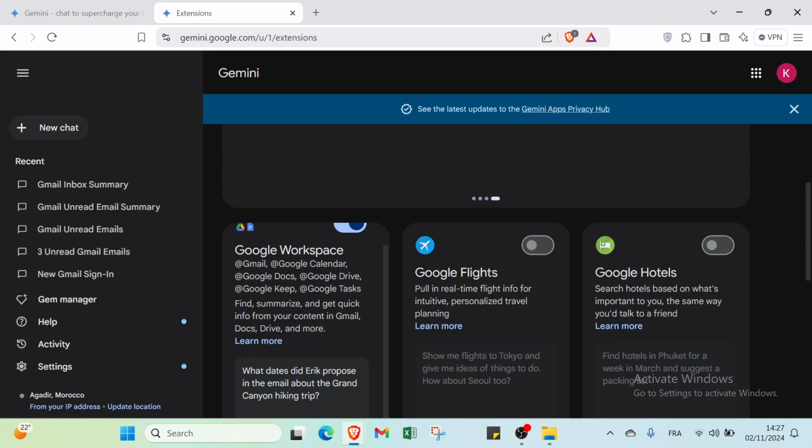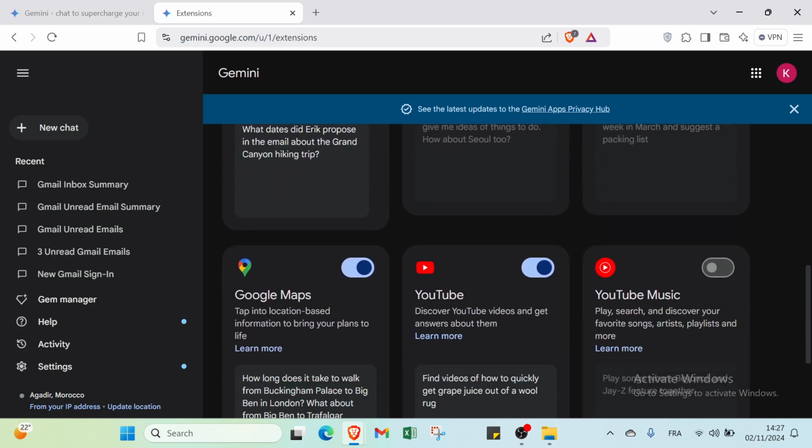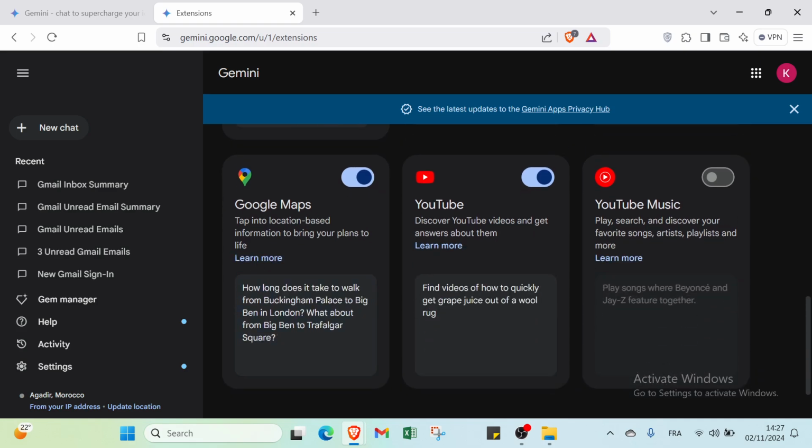As you can see, we have find, summarize, and get quick info from your content in Gmail, Documents, Drive, and more. Then we have also here Google Maps. Tap into location-based information to bring your plans to life. Then we have here YouTube as well. Discover YouTube videos and get answers about them.